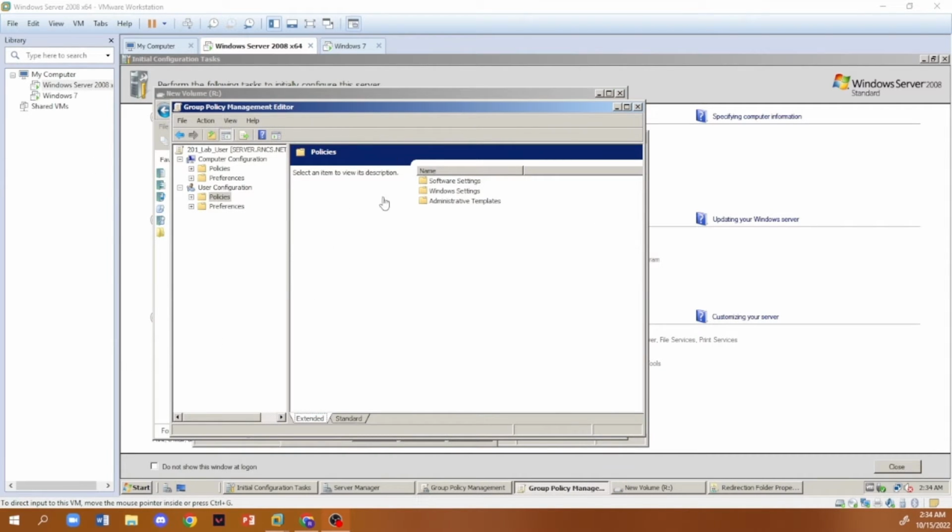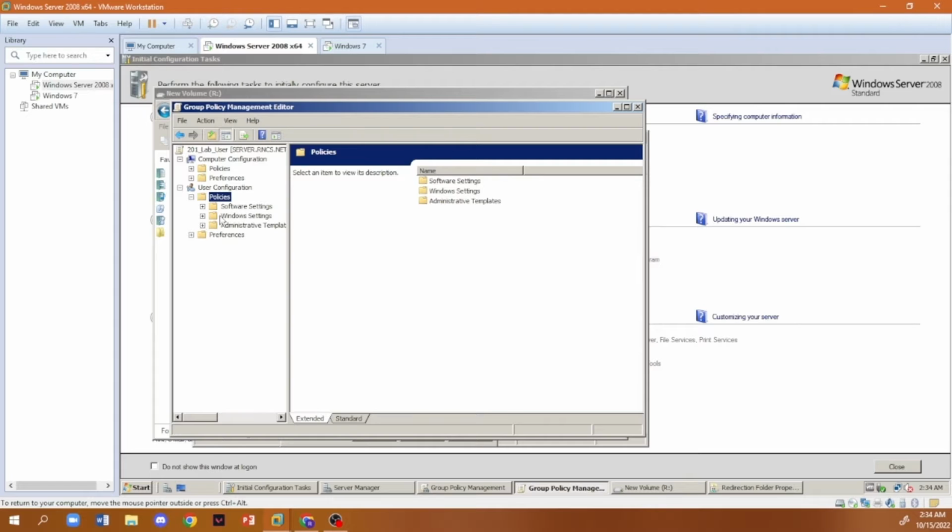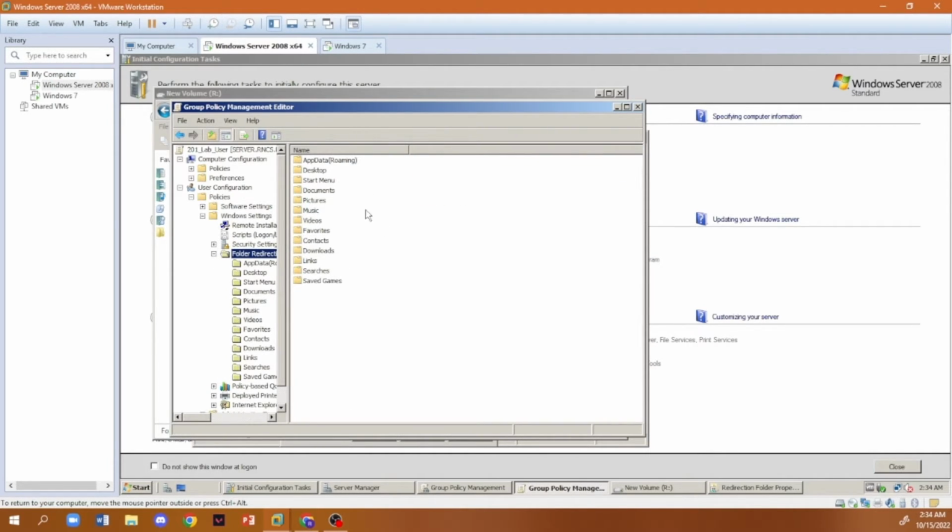You will be directed to this window, which is the group policy management editor. You need to find the user configuration, and under that, you need to find policies, click the plus sign, find the windows settings, plus sign, and look for the folder redirection. On the folder redirection, there are many folders. You can choose anything you want in this folder redirection.